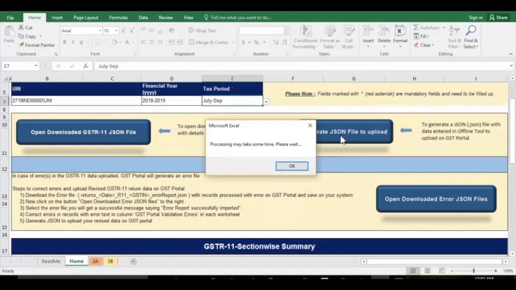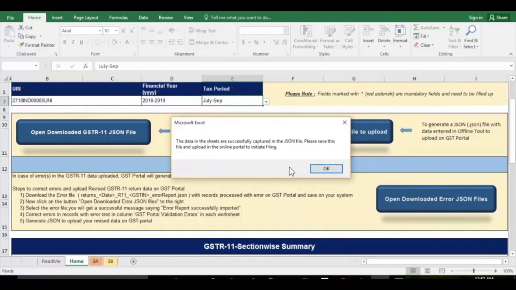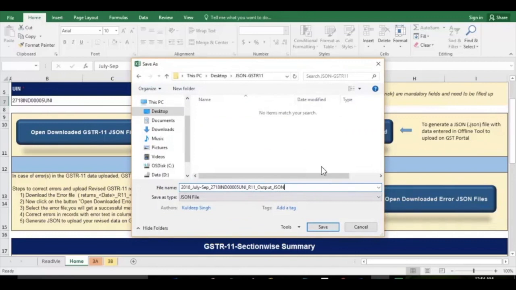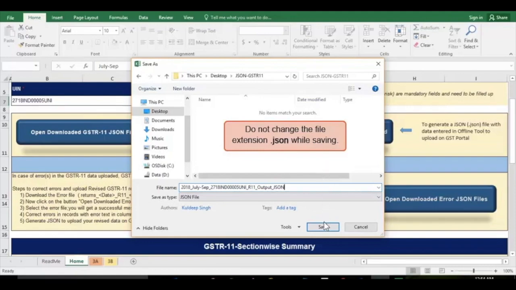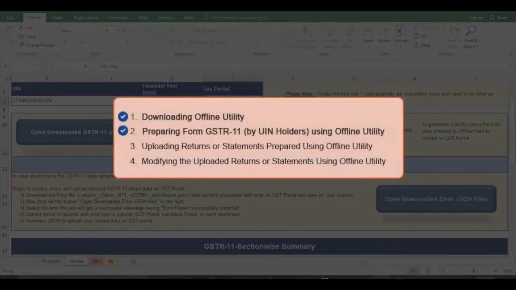You will see this pop-up asking you to wait. Just wait for 10 seconds and click OK. Another pop-up will appear confirming and asking you to save the file. Again, click OK. Click Save, but do not change the file extension .json while saving. You have now prepared the offline utility and it is ready for upload. It's that simple.